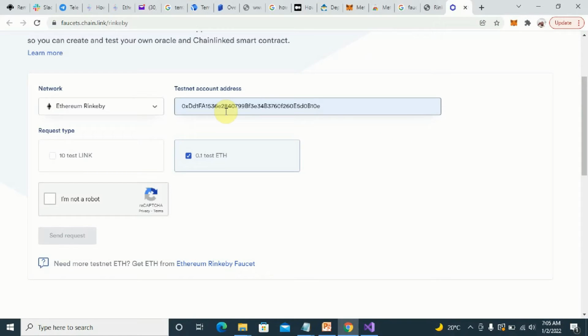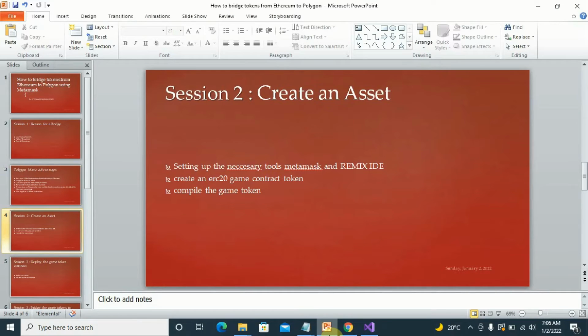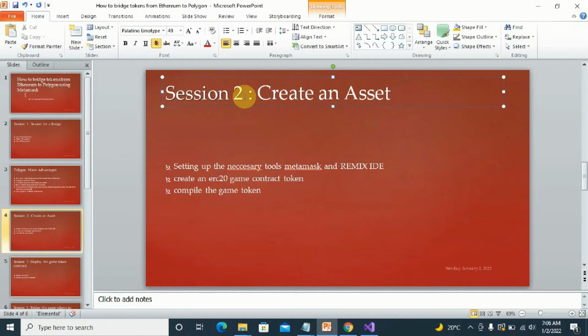Okay, so now we're able to install Metamask, and we're able to go to remix.ethereum.org. In the next tutorial, I'm going to create an ERC20 game token contract. Then we're going to compile the contract in the Remix IDE and deploy it to the Rinkeby testnet network. So I guess we can call this session 2.0, and when we create the game token contract, we call it session 2.1. This is session 2.0 here.